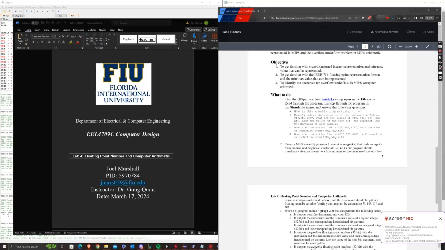This is Lab 4 for the course EEL 4709C, Computer Design with Dr. Gang Kwan. In this lab, we're going to focus on floating point numbers and computer arithmetic. The objectives of this lab are to get familiar with signed and unsigned integer representation and the min and max values that can be represented. We're also trying to get familiar with the floating point representation format and to identify the scenarios for overflow and underflow in MIPS computer arithmetic.